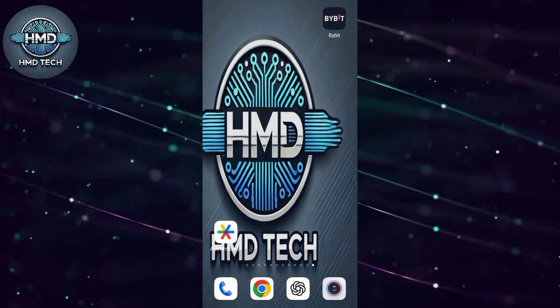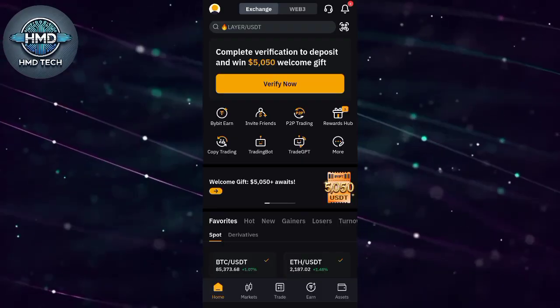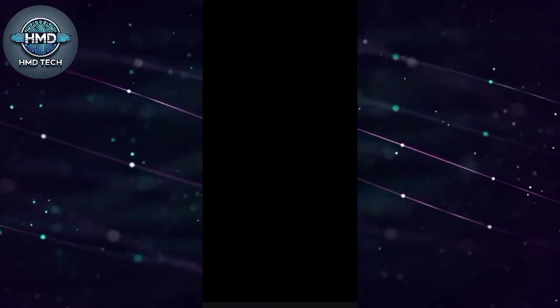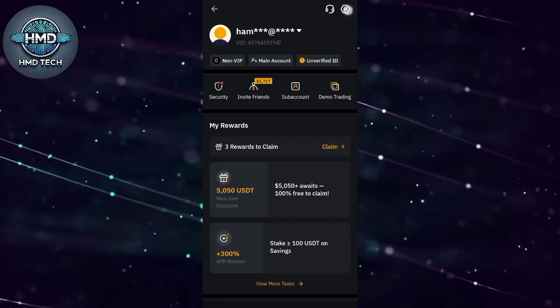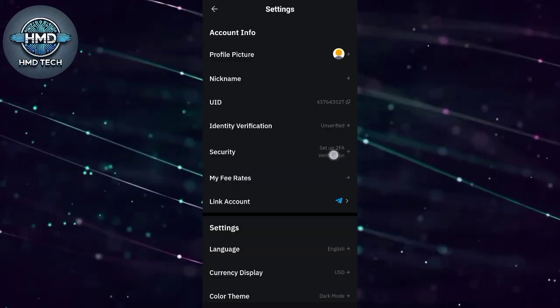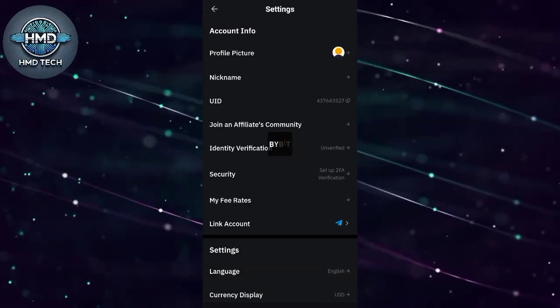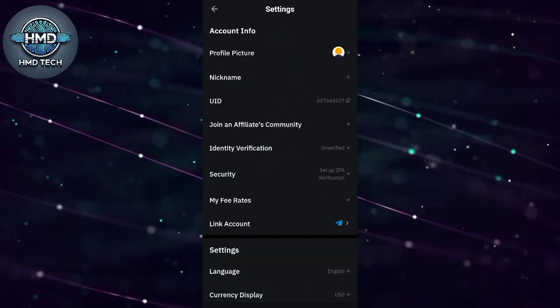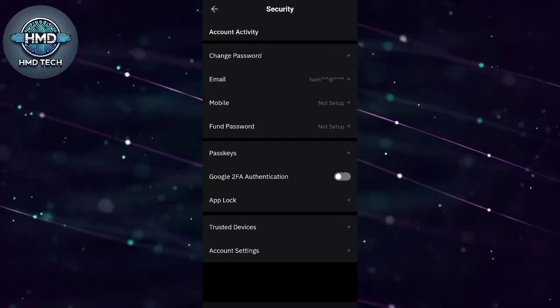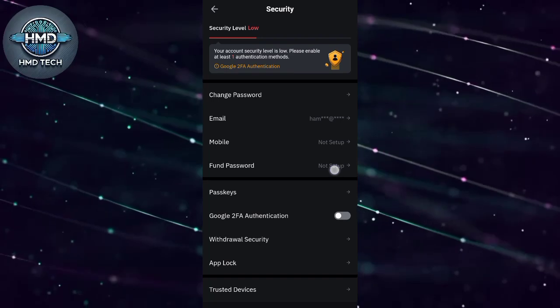First, open the Bybit app on your device. Once you're on the main page, tap the profile icon in the top corner of the screen. Then, tap the settings icon and go to the security section in the settings menu. In the security section, look for the account settings option and tap it.